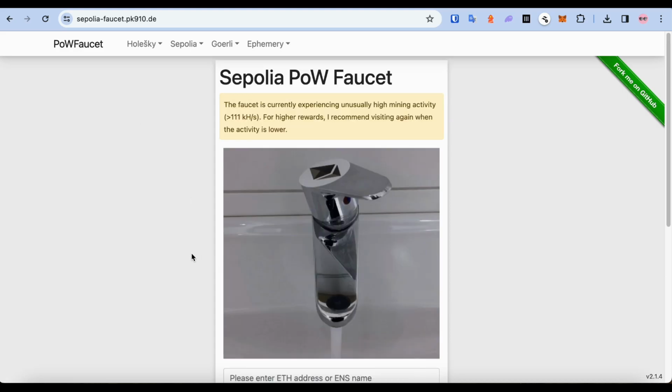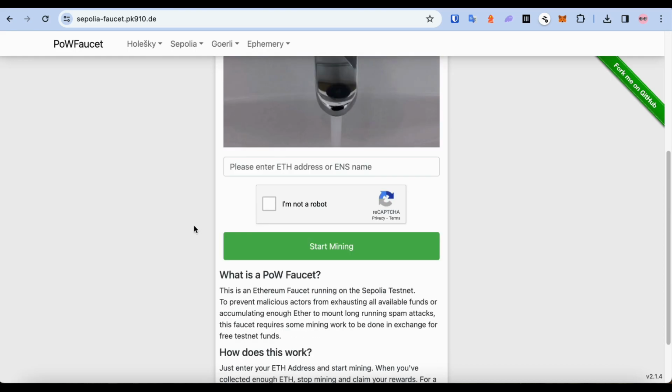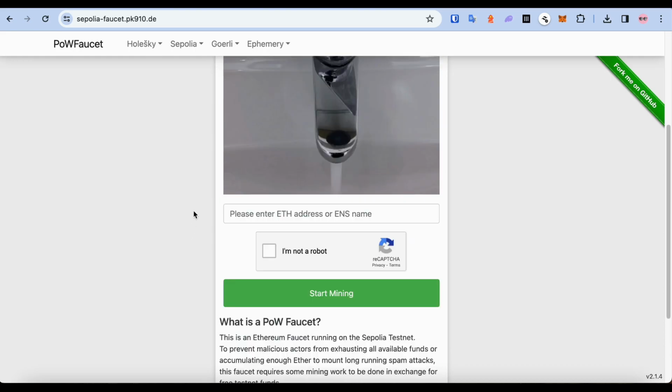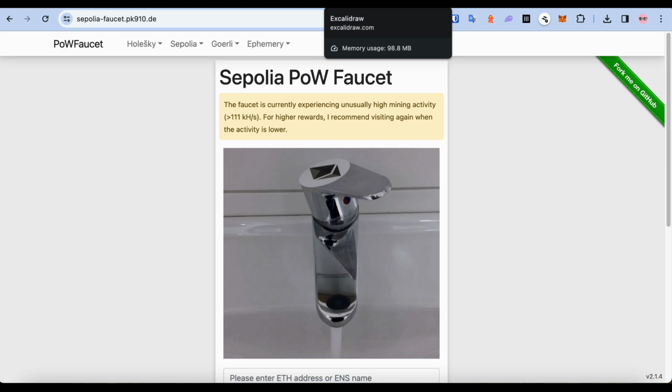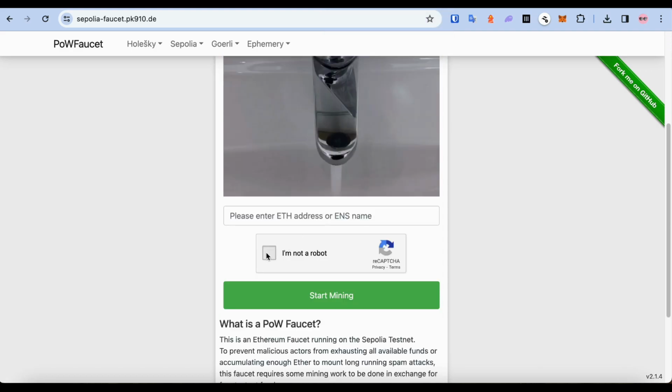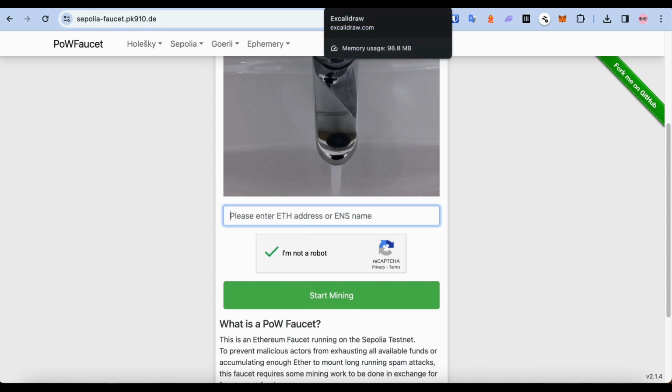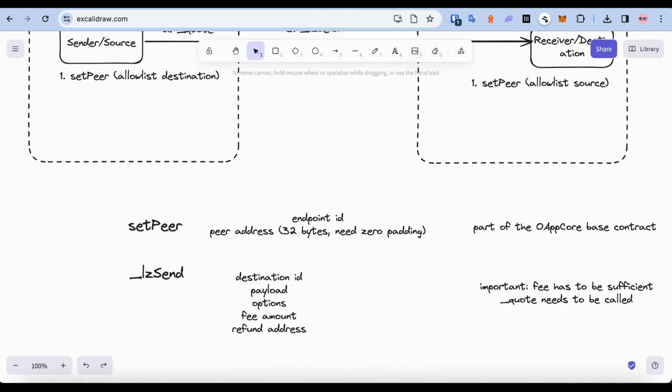But this POW faucet basically makes you mine for the Ether, which is a sure way of getting Ether. It might take some time, like a minute or two, but then you would get it. So paste in your address and it would start mining. After 2 minutes, you can stop it and you have enough Sepolia Ether.